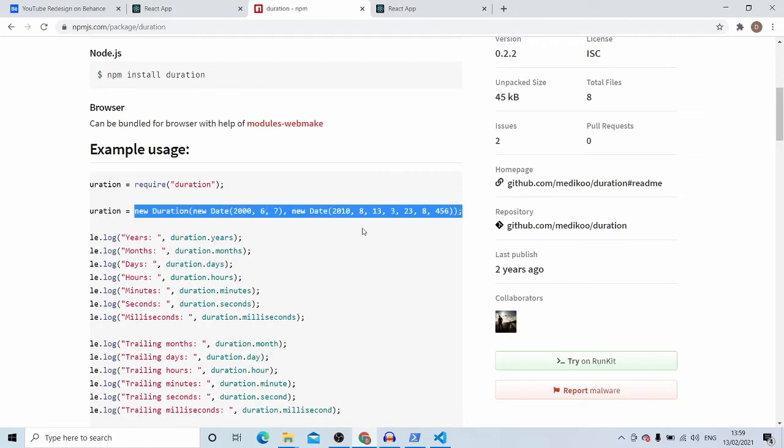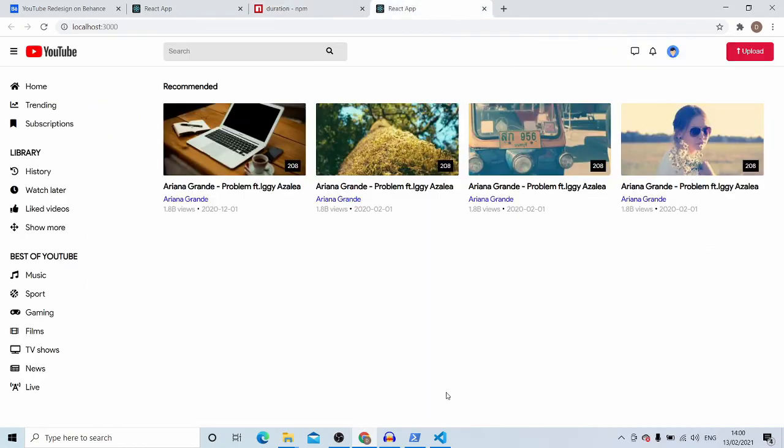So for example, this line will give you the duration between June 7th in 2008 to August 13 in 2010. The duration between these two dates, right? And I guess you can also pass in the time, but we're not gonna worry about time for now. We're only worrying about the date. So okay, that's cool.